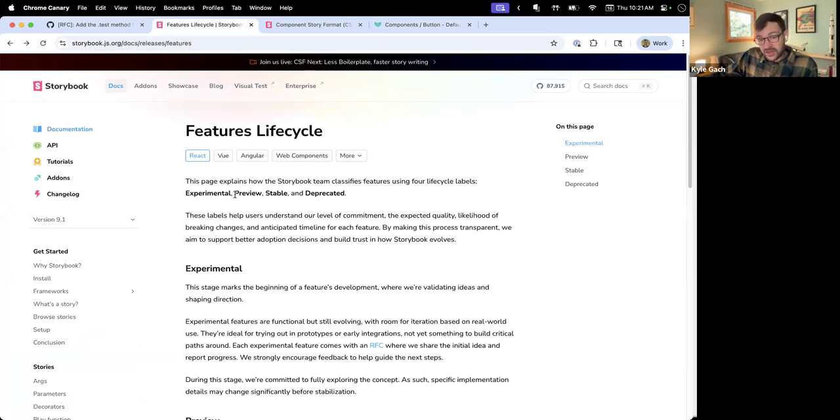So CSF Factories today is in preview state. That basically means it is all but ready to use in production. In fact, you probably could use it in production if you wanted to, but it may not have full support across Storybook's usages. So for example, CSF Factories is available right now today in Storybook 9 even, but only if you're using React. It's limited to React right now while we hammer out the details. So that's why it's in preview.